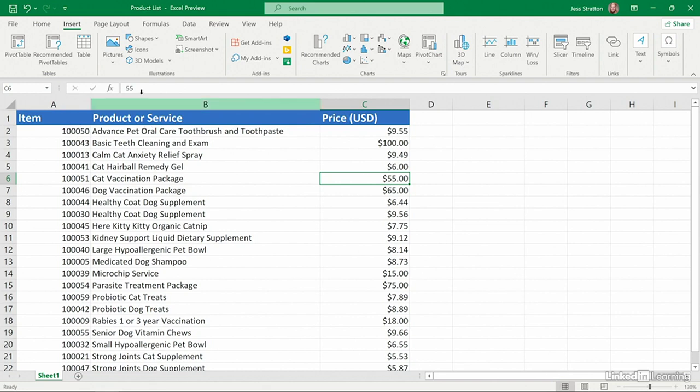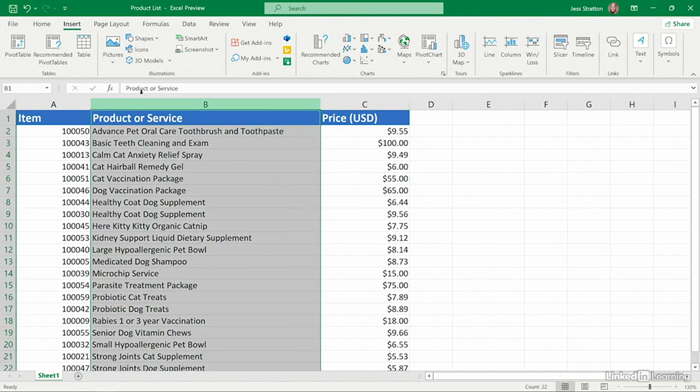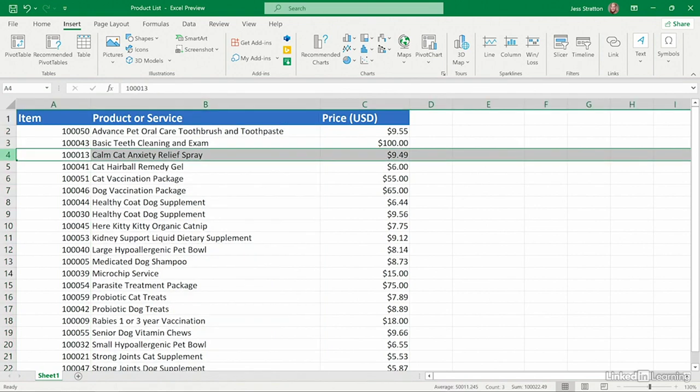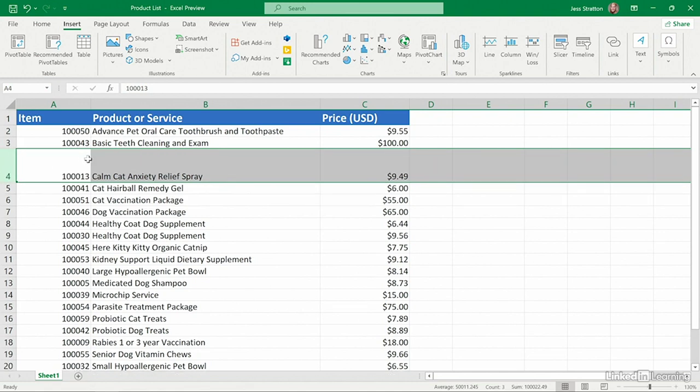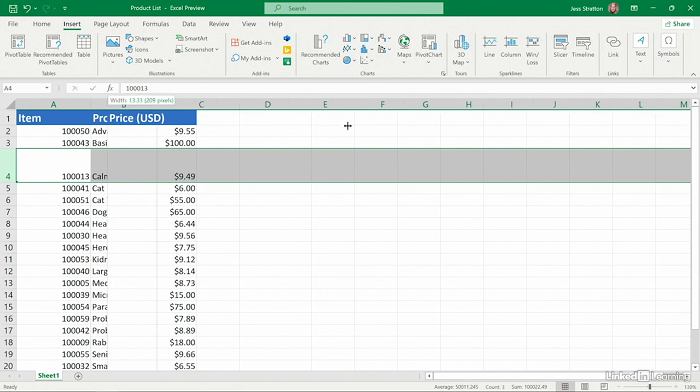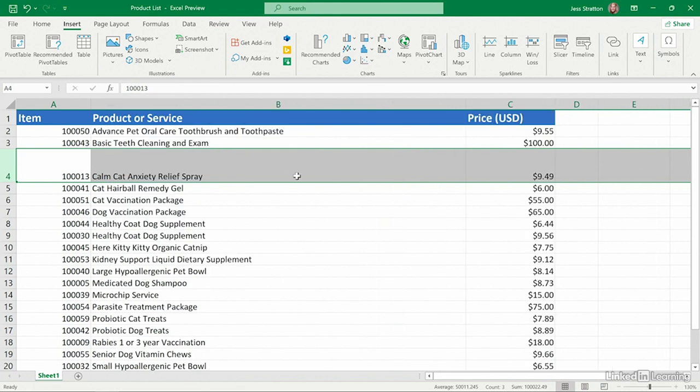You can also click on the column header to highlight the entire column, and you can click on a number to highlight an entire row. You can also hover your mouse right in between the line and make something wider or more narrow. You can also do the same thing with columns. You can make them small or really large.